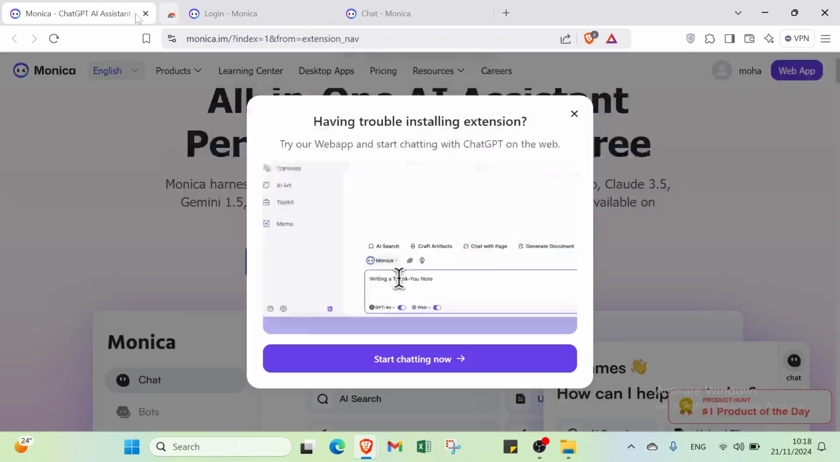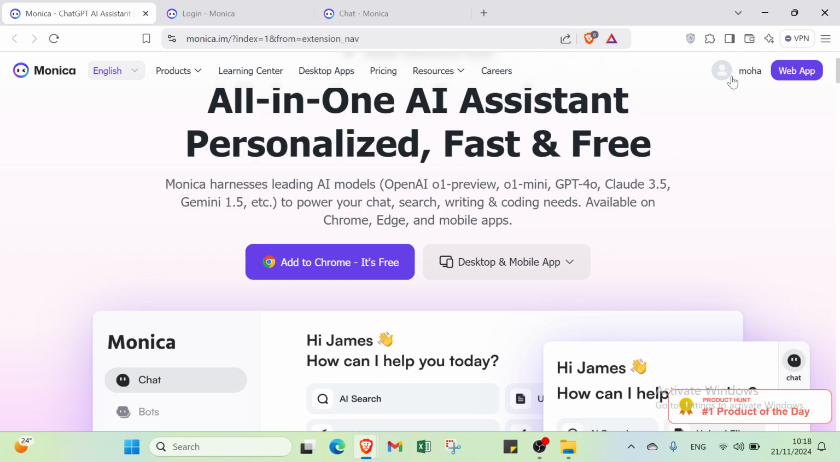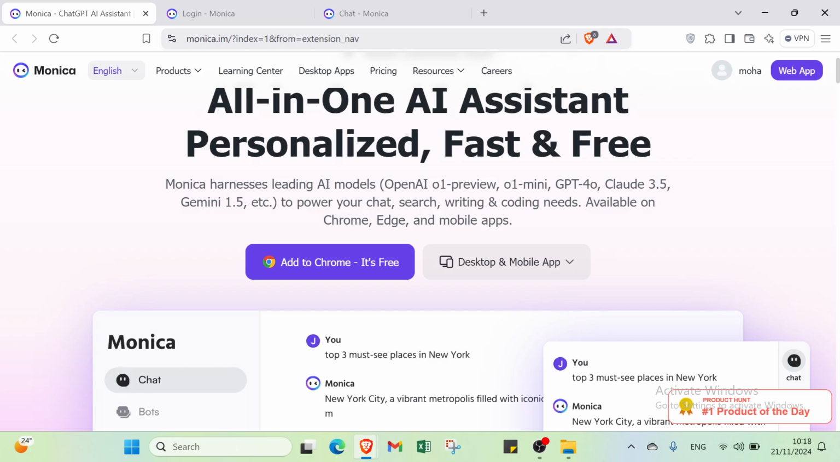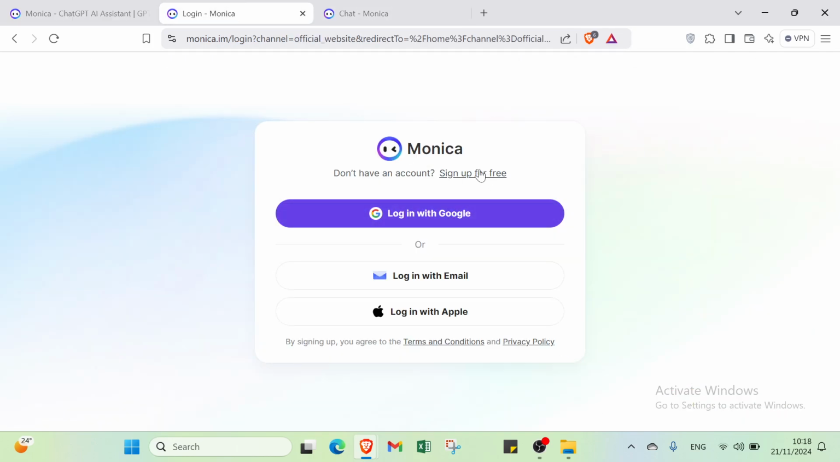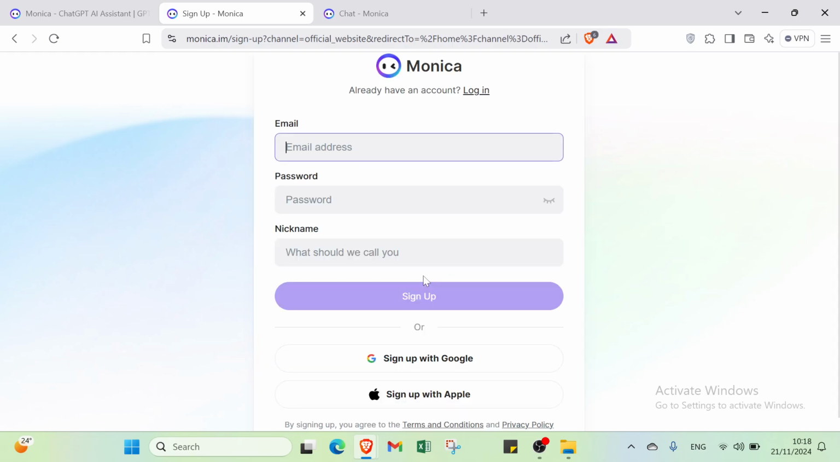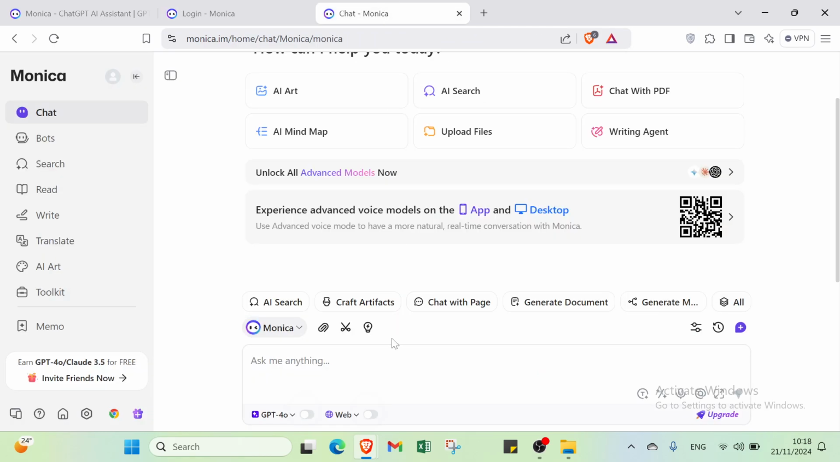Or you can just sign up by clicking sign in at the top right, and then you find a page which is this one. You click sign up for free and then choose which option you want to sign up with, if it's Google or email, or we also have sign up with Apple. I choose this one, or it's better to choose Google, so you choose the option that you want. Once you add your email address, your password and your nickname, you'll find the home page, and this is how Monica looks.